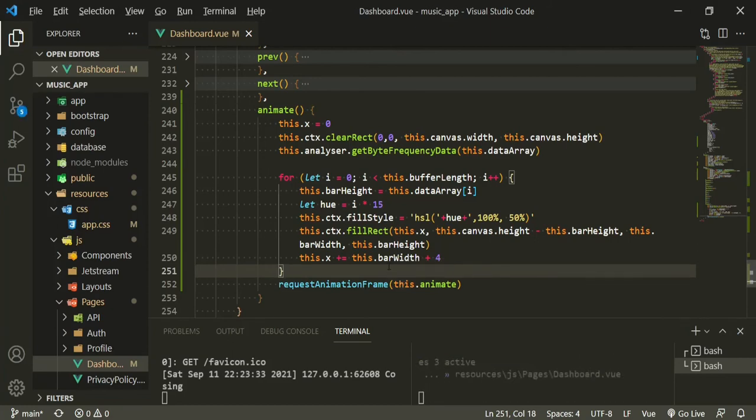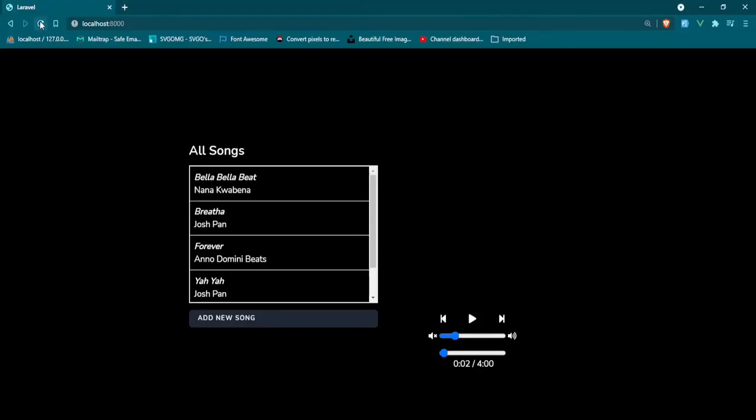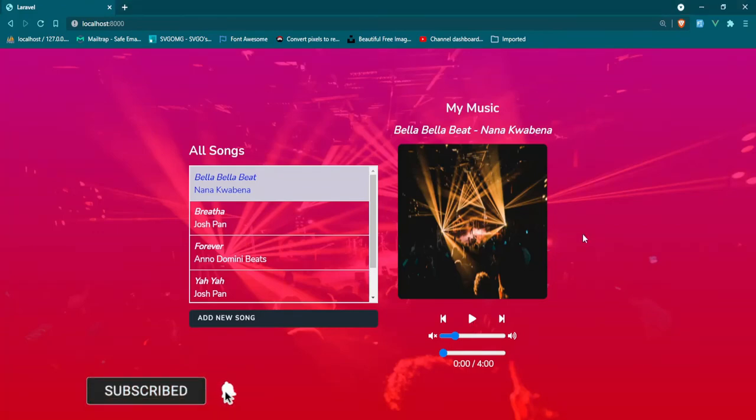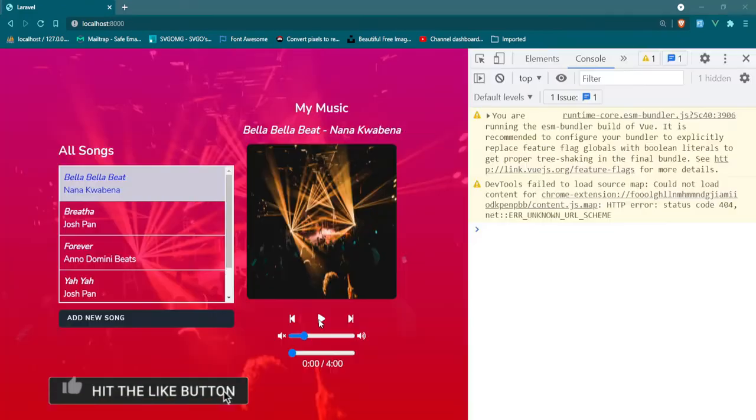Let's go ahead and see if that works. So we'll go to the browser and we'll refresh. Okay, and we'll press play, and we'll also open up our inspect tools because we will be getting an error. We'll click play.